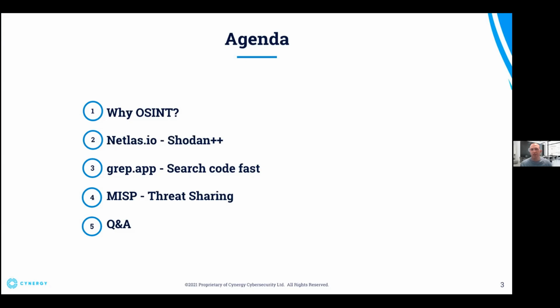Now, the agenda for today is, first of all, why use open source intelligence? And I'll present three very cool tools. The first one is netlast.io, then grep.app, and MISP. Anyone in the topic of threat intelligence, of course, knows about MISP, or I hope so. But Netlast is something very cool that I want to start presenting, and of course, grep.